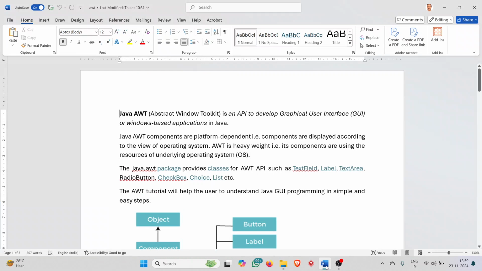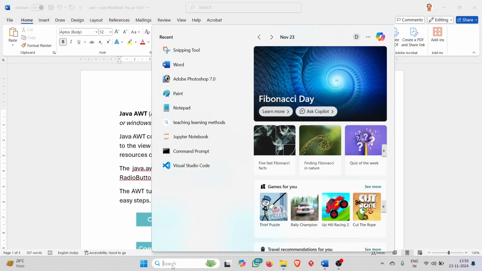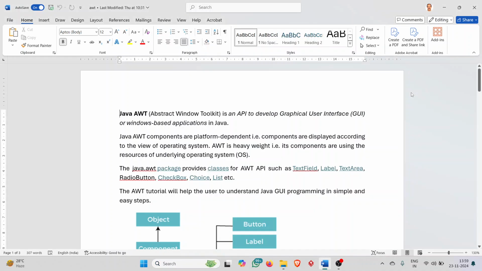Where the Abstract Window Toolkit is an API to develop the graphical user interface on window platform, right? So already we discussed the theoretical part. In this class, we are going to see how to write a program and how to run this program. So for this, what you need to do, just create your project.